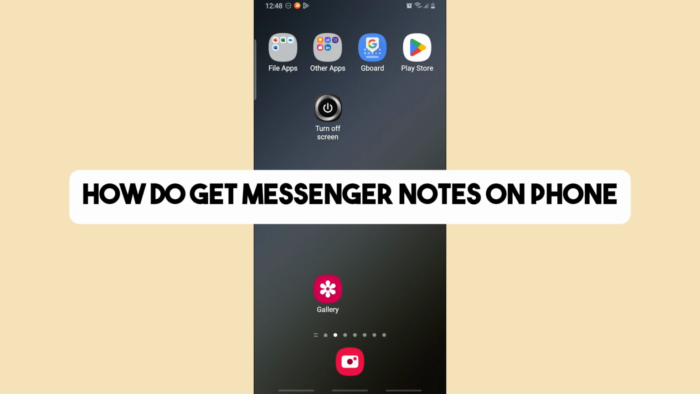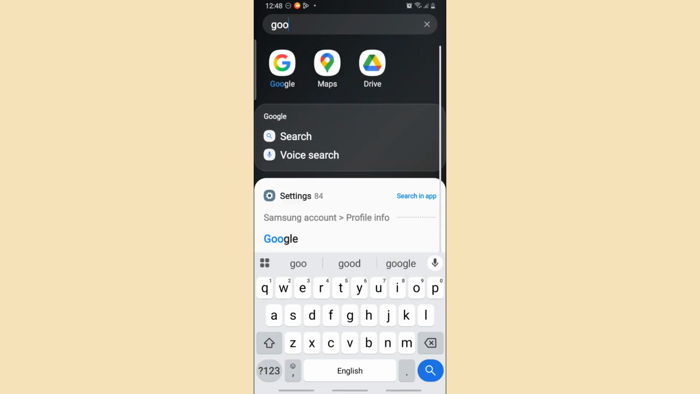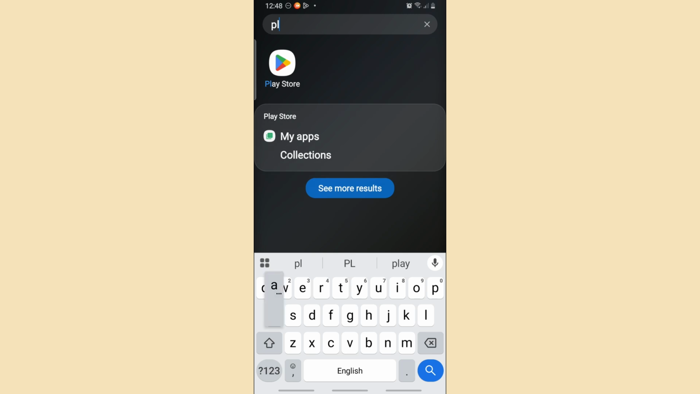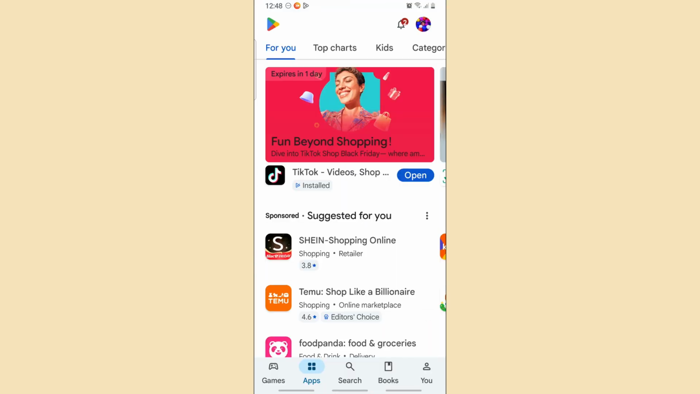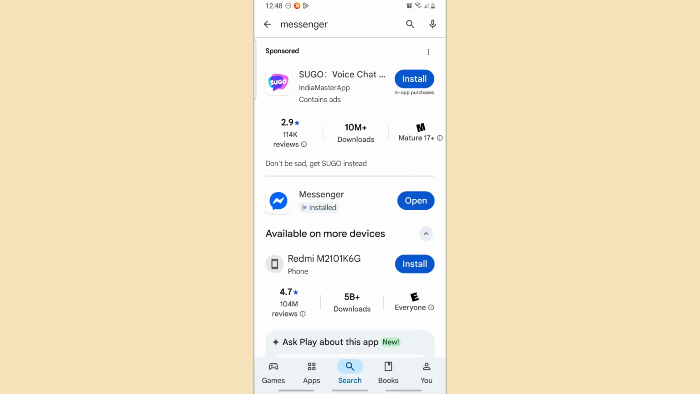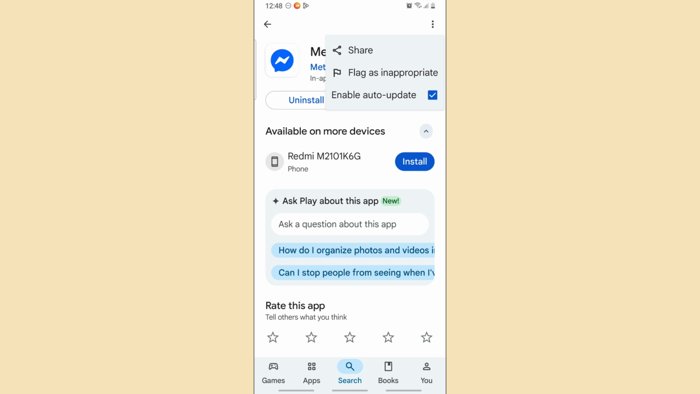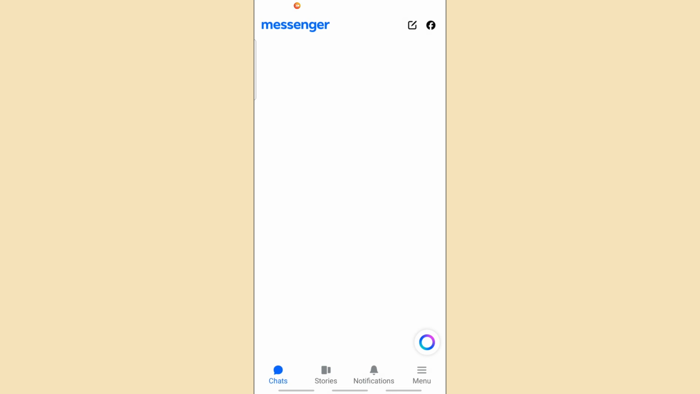This is how to get Messenger Notes on a phone. So to do this, the first thing is you could just simply go ahead and go to your Google Play Store on your device and make sure, guys, that you are running the latest version of Messenger. Of course, just simply search for the Messenger app, and when there is any update, you should be able to see here Update instead of Open. To make sure, select the three dots and make sure to enable the auto update.